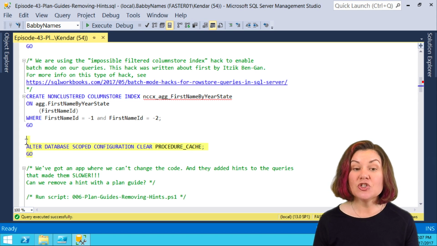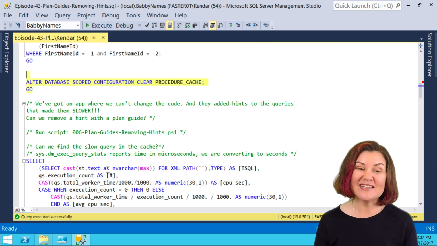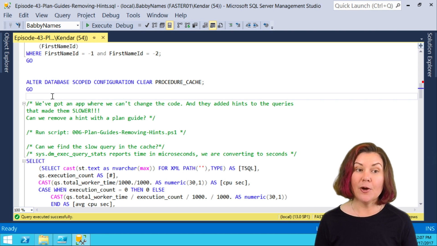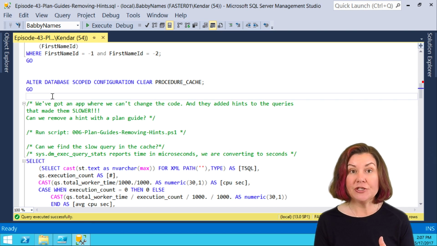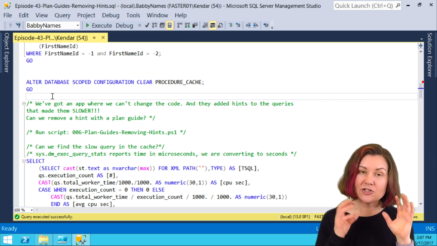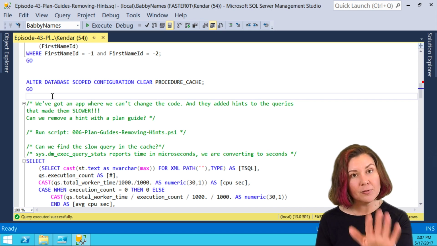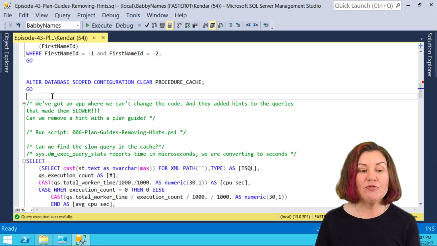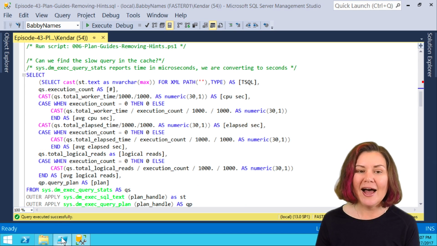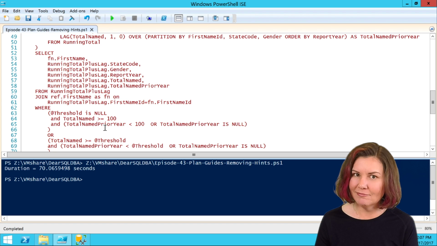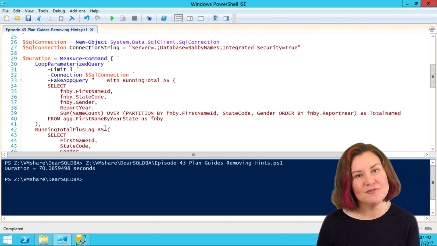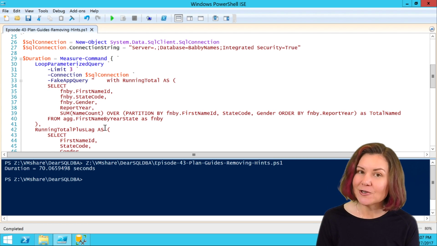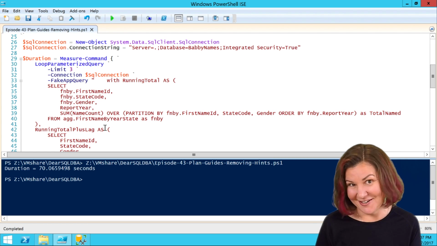I have a command in here to clear the procedure cache for the database. That's just if you want to rerun the demo. And I'm using the new 2016 command, alter database scoped configuration, clear procedure cache. That's a database level command that clears the cache just from my current test database. I'm not running it now because before we got started, I faked out an application and I ran some scripts from PowerShell. And I say it's a fake application because my PowerShell is terrible, but it gets the job done.